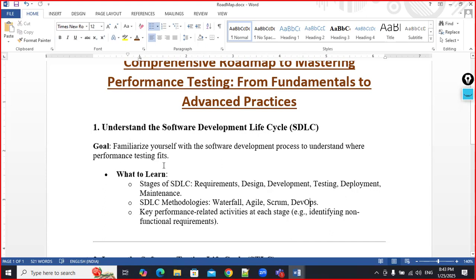Here we need to understand the software development lifecycle process, and also where performance testing fits in it. Obviously, in the software development lifecycle, performance testing fits under the testing stage. Everyone knows that. It's a basic concept that we need to understand first.